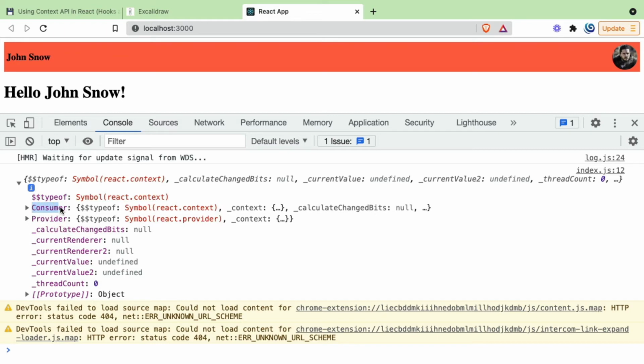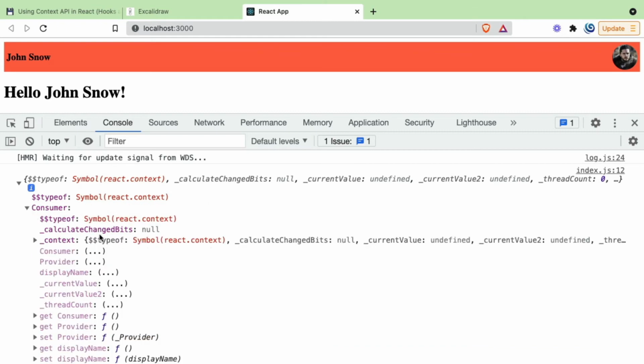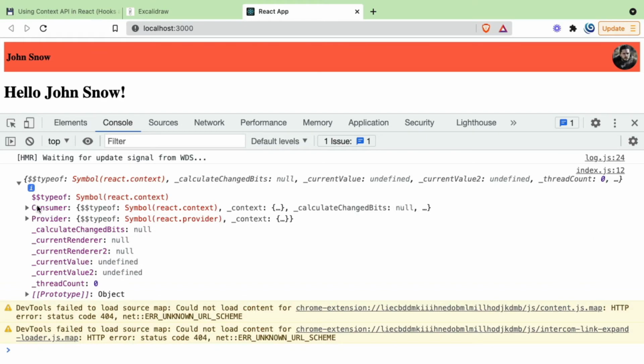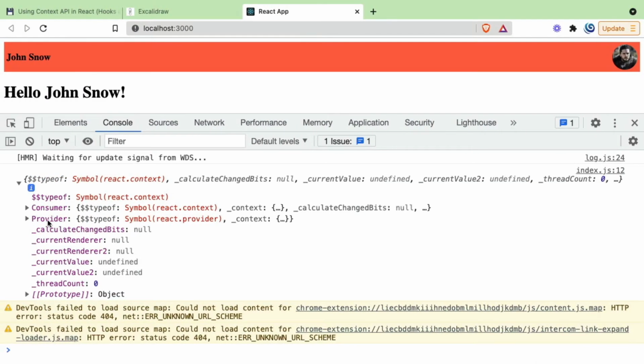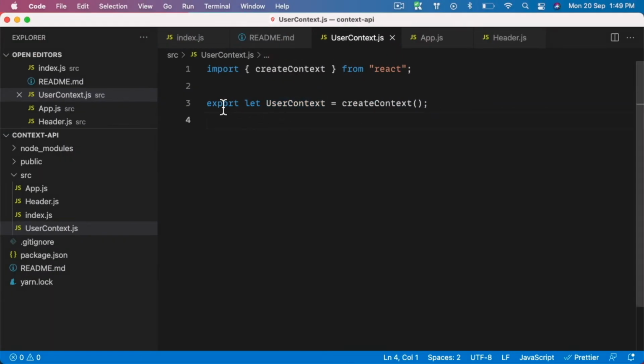And here you look at it, there are two special properties here, consumer and provider. One important thing that we understand from here is that it's starting with a capital letter, right? So it's some kind of component it is. You can also see that if you expand it, it has something like a react.context symbol or some special things. But when you create a context, you get access to two special functions, or you can call them components, that is provider and consumer. So you can have access to user context. That's all you need to do.